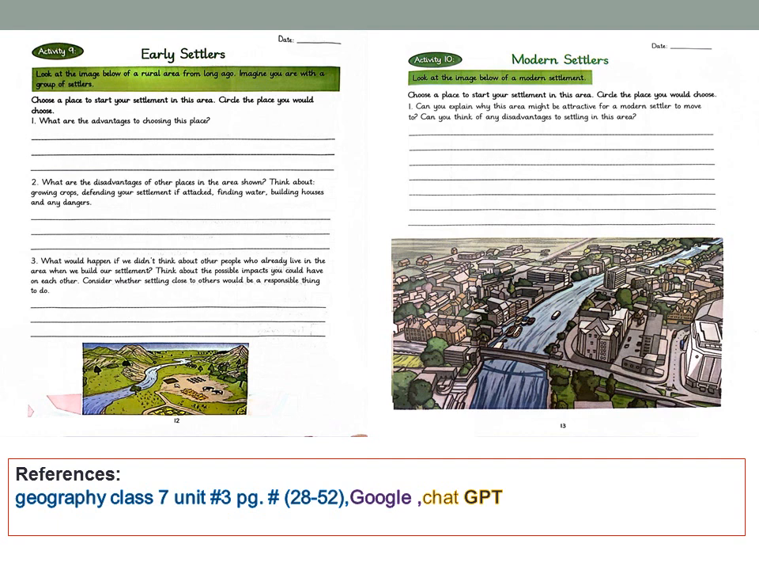Activity number 9 and activity number 10 are about the settlement, early settlers and modern settlers. Early settlers are about rural life, village life, lack of facilities, and activity number 10 is about modern settlement like cities. You have a lot of facilities but also some disadvantages.